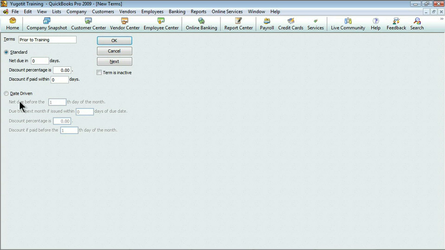Now you see that these are grayed out. In order to get them active, I would simply need to click on the date-driven option, and then they're all available. So using this feature, I can say it's due before the 15th day of the month, for example. Maybe I like to get all of my payments in before the 15th, so I can do all of my accounting on my end by the 30th.